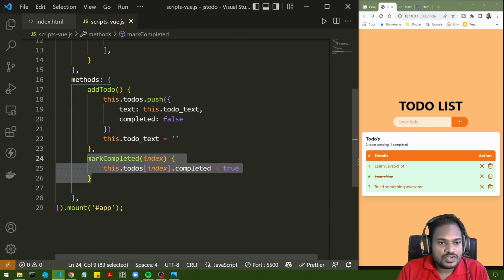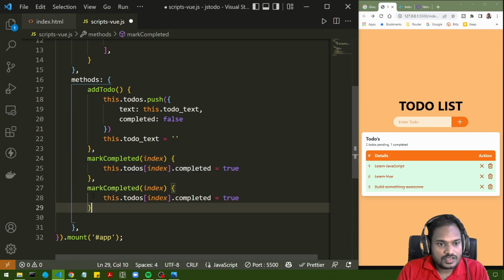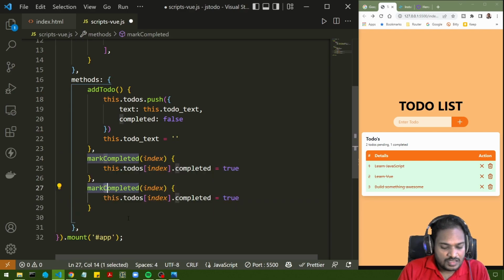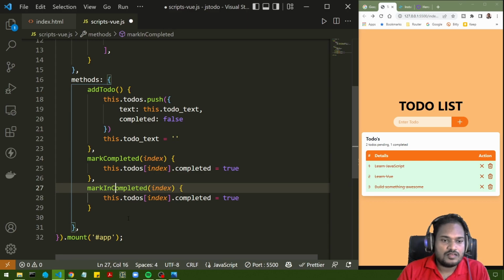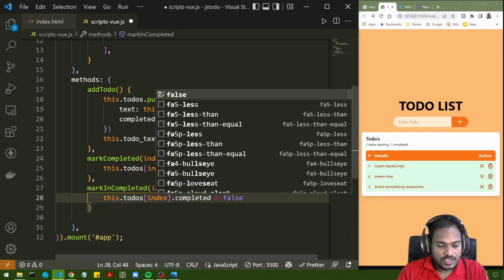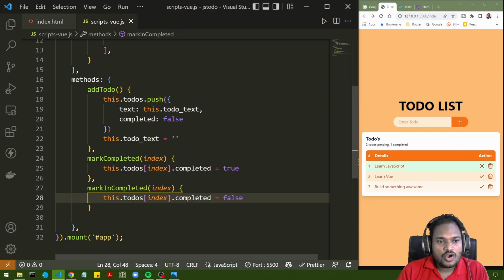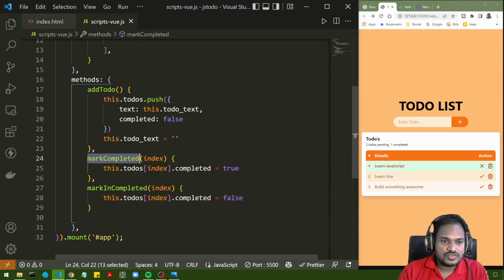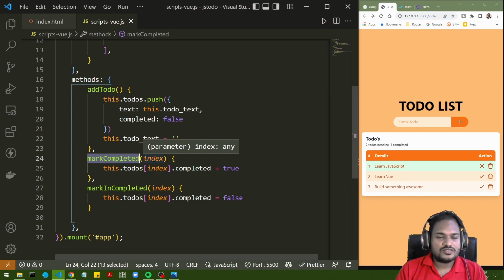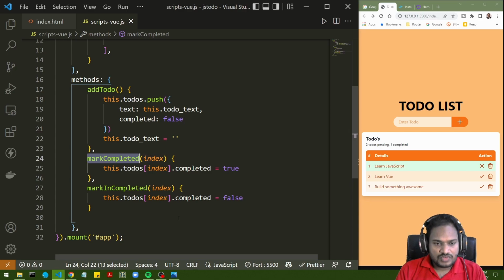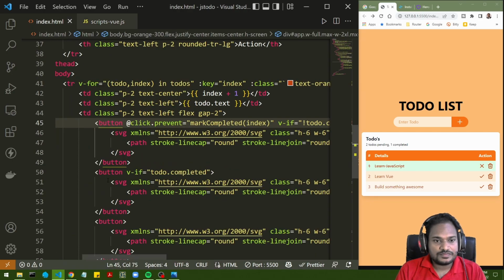So this is one way, and you can create one more function for mark incomplete. Okay, maybe something like that, and I can have false. Okay, so this is one way of doing it. Or you can have a toggle function. Okay, so you can have a toggle function, and here itself you can pass the index and true and false. So whether you want to make it complete or false, right? So that way also you can do it. So it is completely up to you how you want to do it. Okay, so I will use this approach.